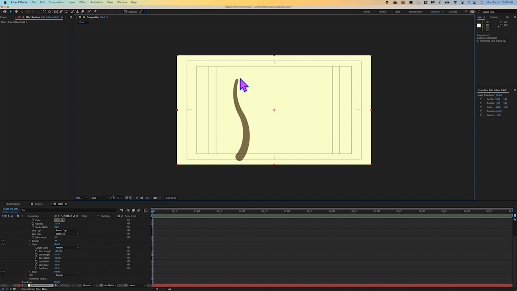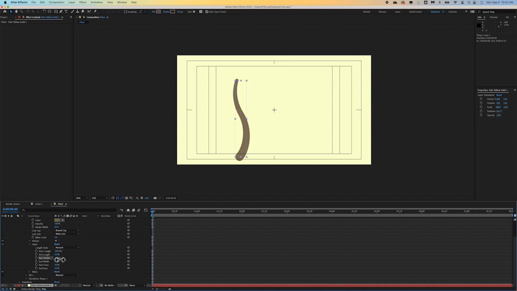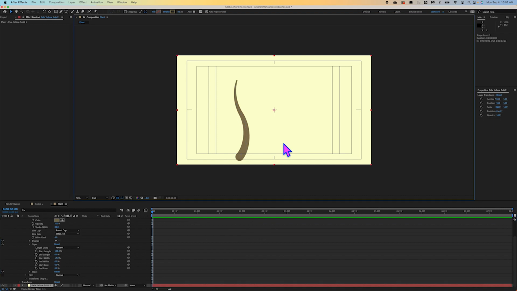And I think actually I'd like to have that top taper just about all the way. It's looking a little too round up there. So I'm going to make that taper a little bit more extreme. And now I'm really getting the shape that I want.